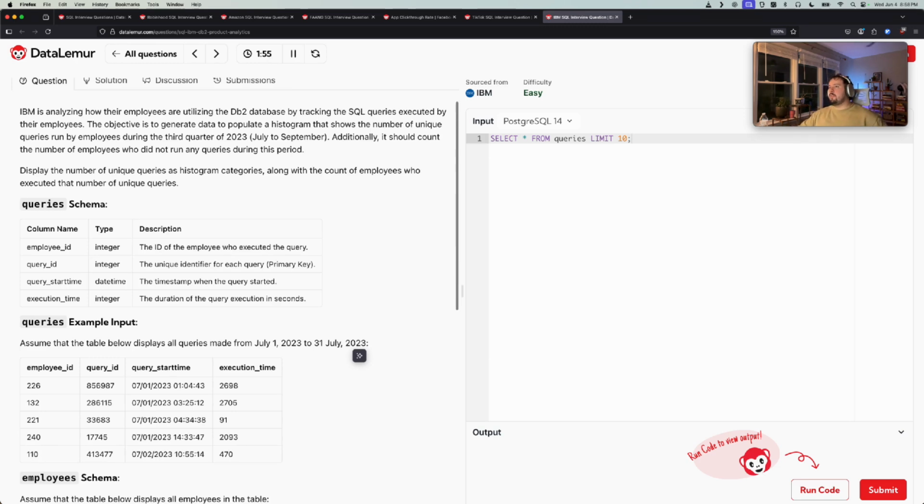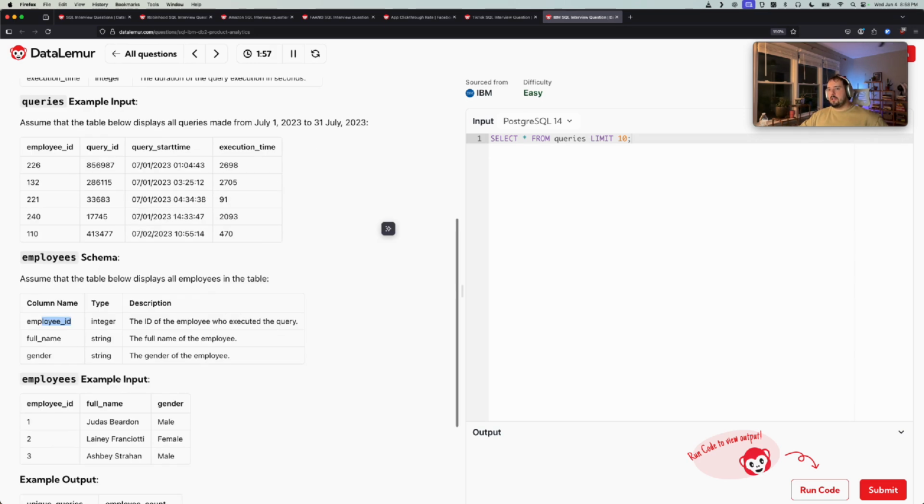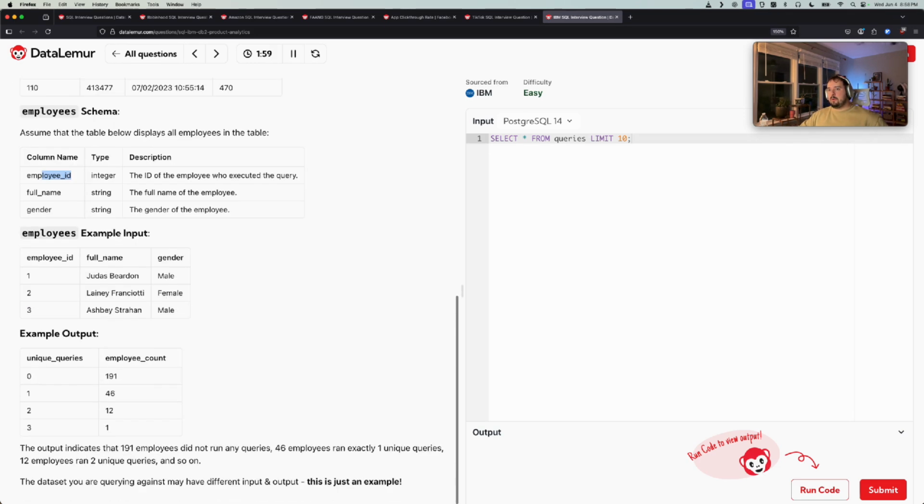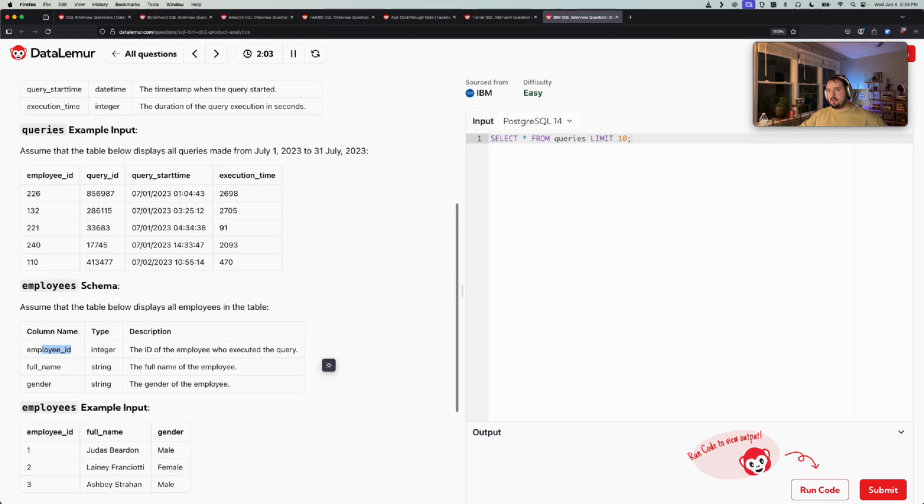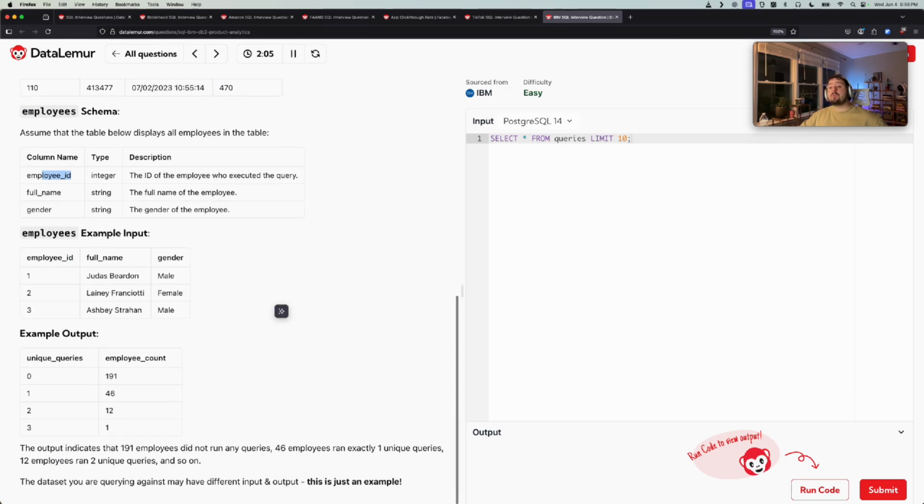Because it wants to count the number of employees, we want our left table to be employees. Sorry, count the number of employees who didn't run any queries. Our left one is going to have to be employees. So really we want to do from employees, all right? Let's take a look at this. Let's start coding. Guys, get on it.